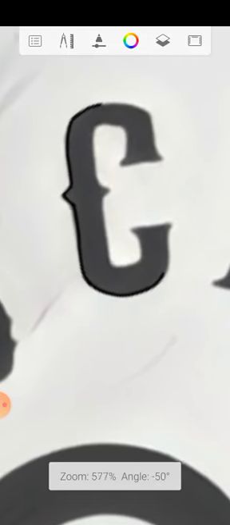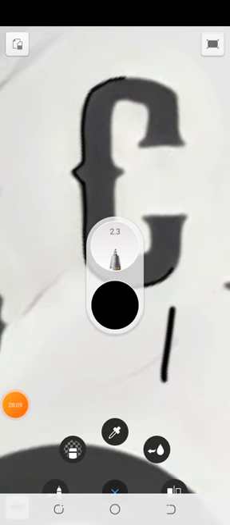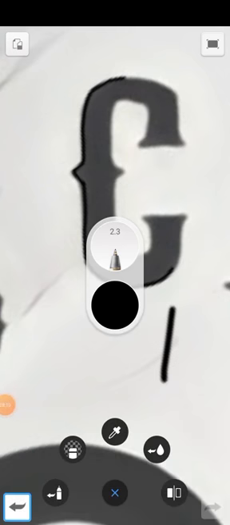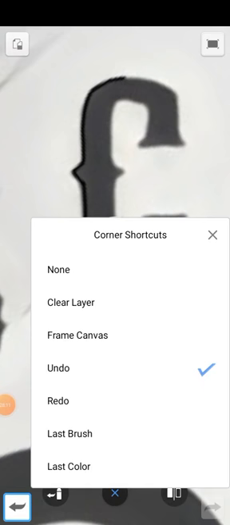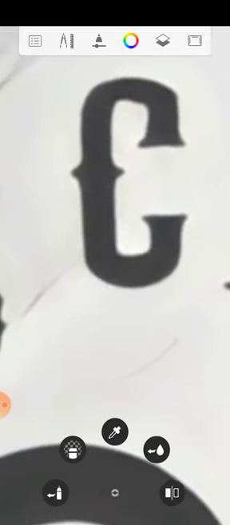When you make a mistake, click on this circle, then click on the redo button. You can see redo here, this redo button, and undo. Click on undo to take you back.